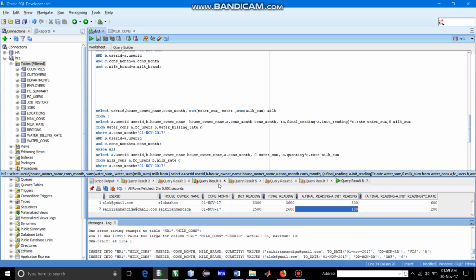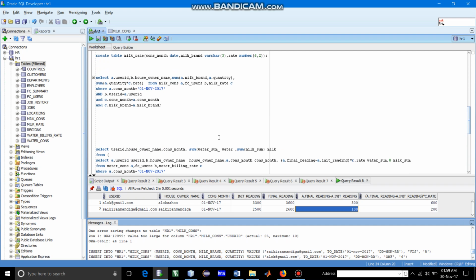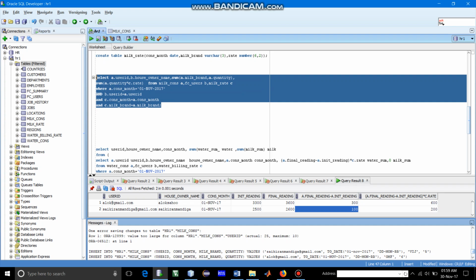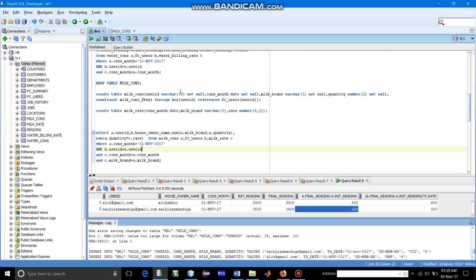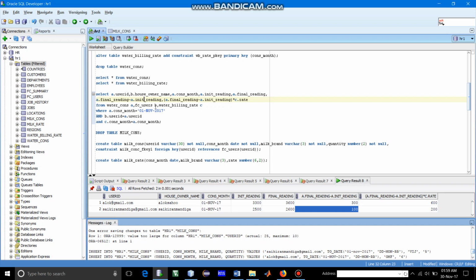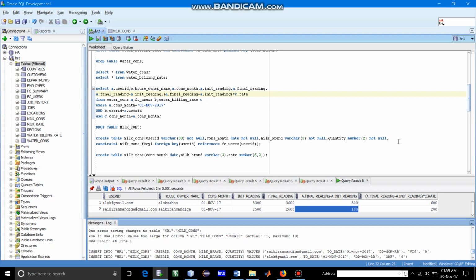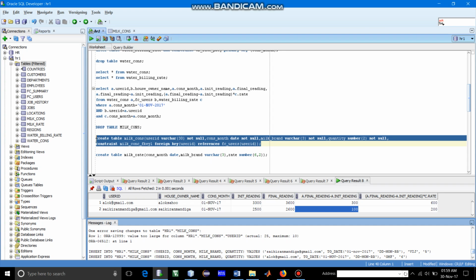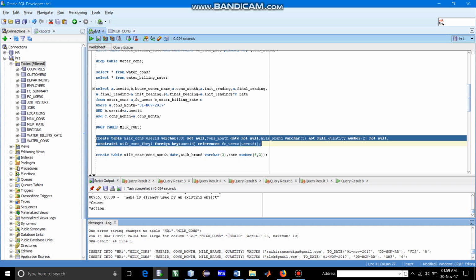For the next task, okay, this was for water. So for milk I have created another table. You can see, I have created a table. Okay, see, you can have this milk consumption. You have user id, cons month, milk, the types of milk brand they are using, quantity. So then we will be having a foreign key, user id. So I created the milk consumption table.